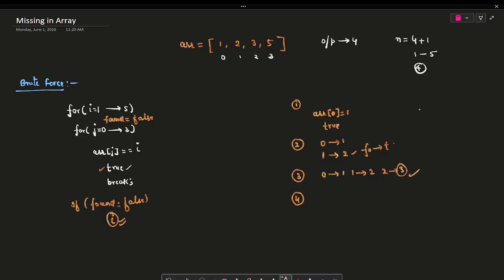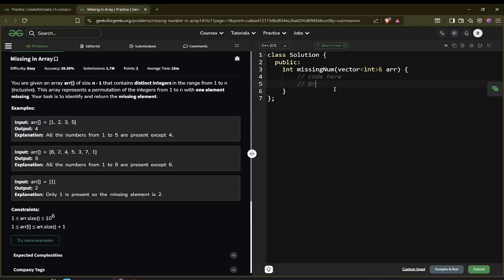Now traverse this loop, and after traversing we are unable to find the value 4 inside this. At index 0 the value is 1, at index 1 the value is 2, at index 2 the value is 3, at index 3 the value is 5. So we are unable to find this i inside this traversal. After traversal, the value of found is still false by default. So now we have to return this i, that is, we return 4. So this is the brute force way to solve this problem. Let's implement this brute force code.